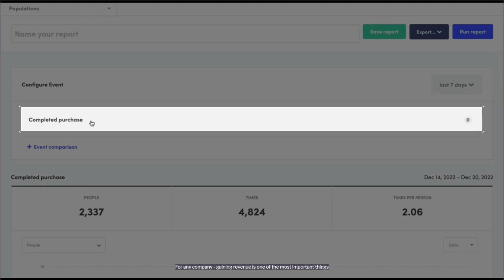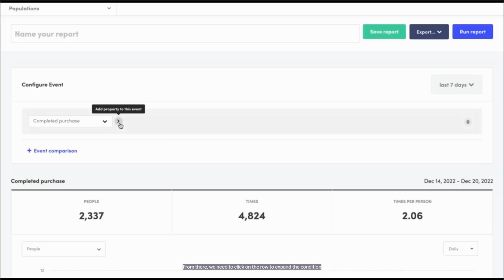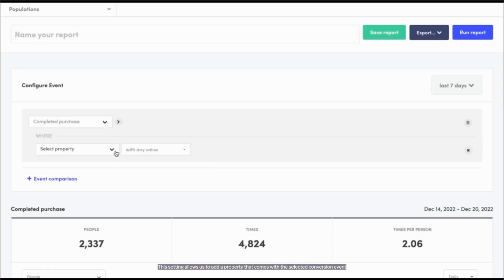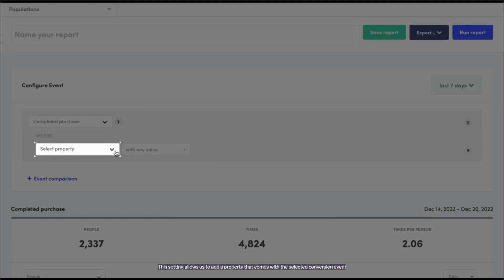For any company, gaining revenue is one of the most important things. Let's see how we can add numeric data to analyze the potential revenue that came from purchasing via the paid campaigns. For that, we need to scroll up to our base section where we added the conversion event. From there, we need to click on the row to expand the condition setting, and then click on the arrow button right next to it. This setting allows us to add a property that comes with a selected conversion event. In this case, the property that comes with a completed purchase.